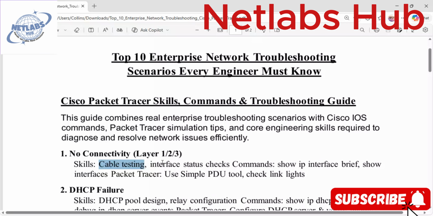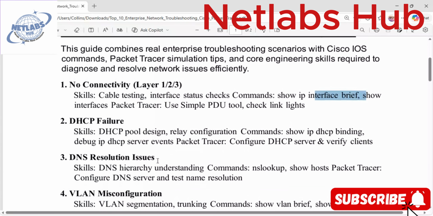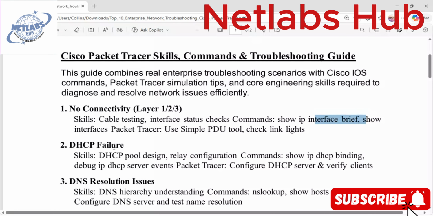2, check the interface status. So we will check the interface status using these commands: show ip interface, show ip interfaces, and show ip interfaces brief. So using the simple PDU tool, you can check the links, lights. So step by step, I'm going to show you these particular scenarios in Cisco Packet Tracer. There is a network that I have configured and cabled already to use as a use case for this particular troubleshooting.